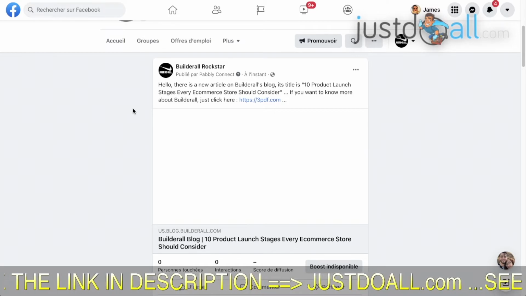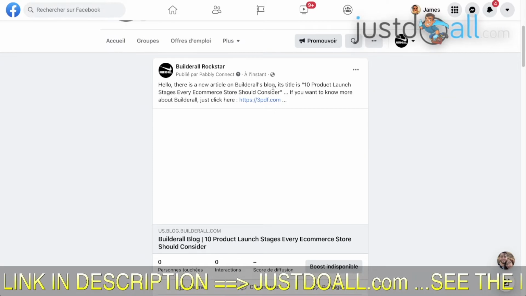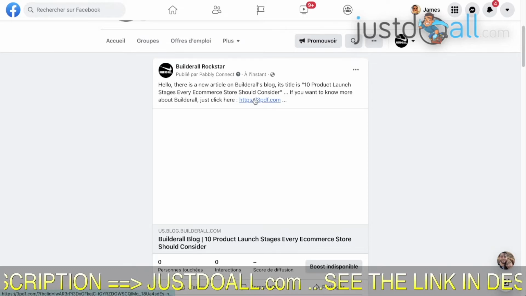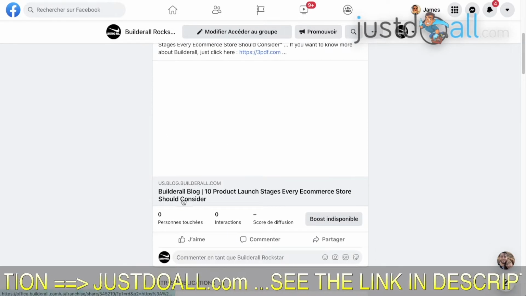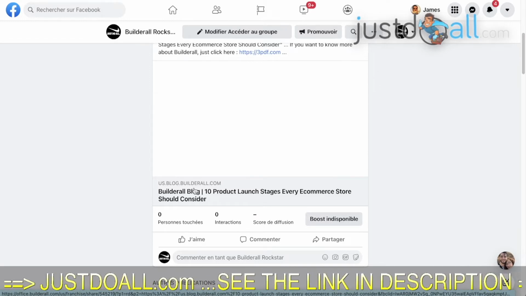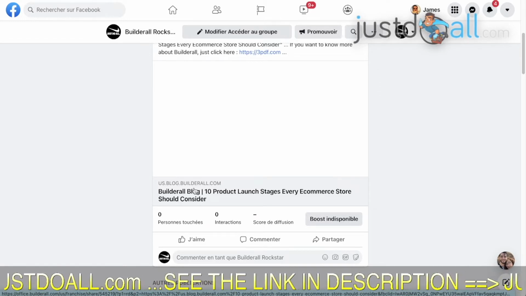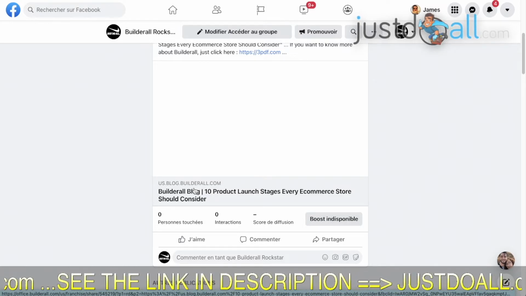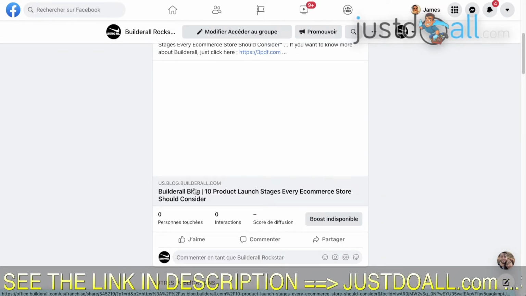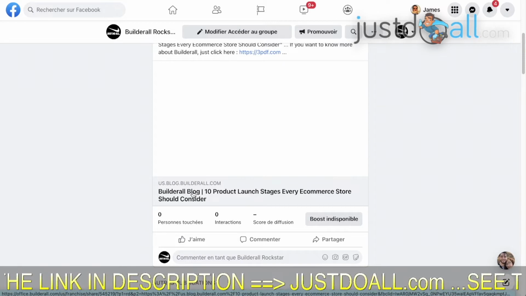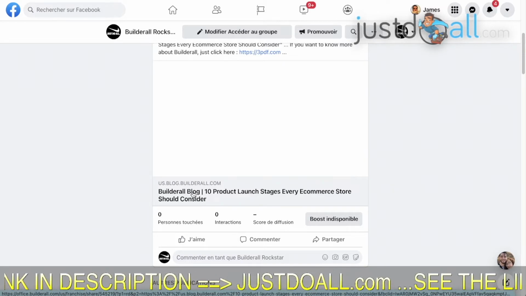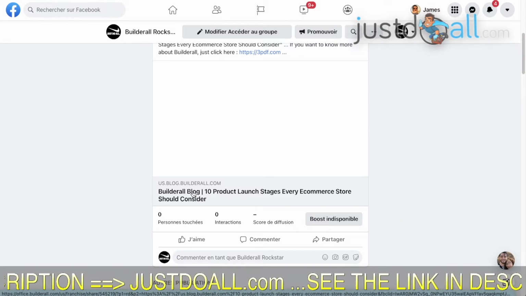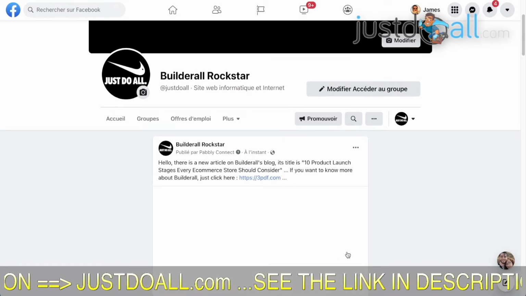What we want to see is that the text is fine. It says its title is 10 product launch stage. If you want to know more about Builderall, just click here, and I can click. But also at the bottom, it shows the image and the link to the blog article, but with my affiliate link. You cannot see it, I think, on this video. It's at the bottom. I don't think I can show it. But if I click on it, maybe you can see it very quickly. But I can show you it's, of course, the correct affiliate link to this blog article. So, you believe me, or you can try it.